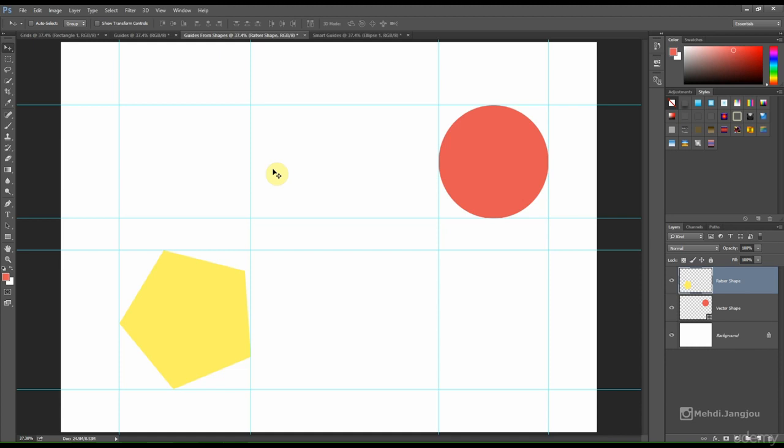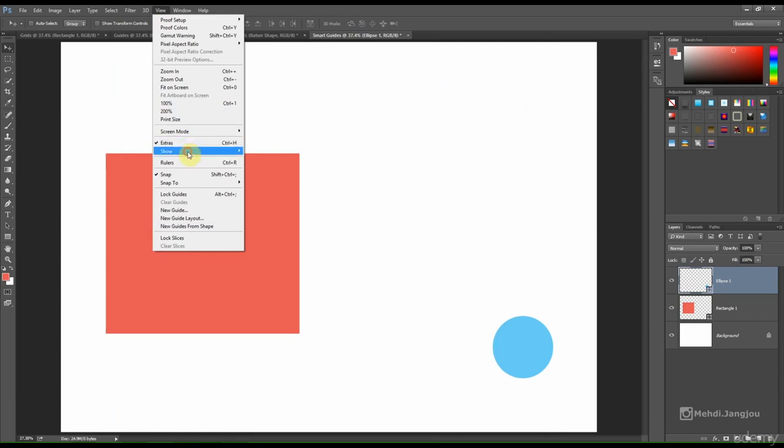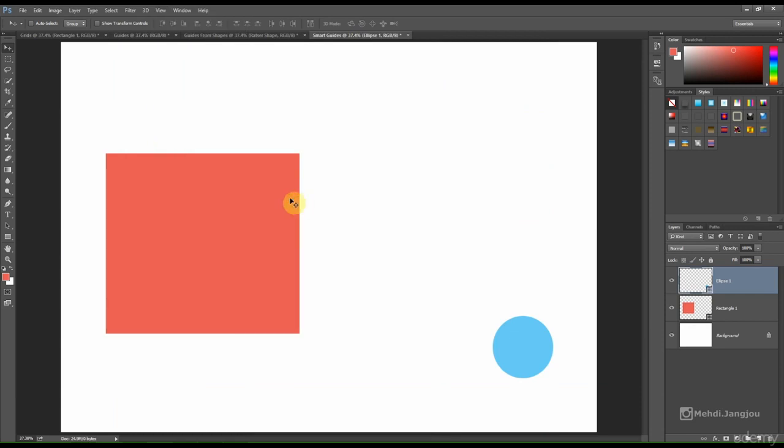I repeat this method on the raster shape layer again, and you can see there is no difference between vector and raster shape layers in creating guides. The last method of having guides is to enable Smart Guides from View menu, Show, and Smart Guides. By enabling this option, you have temporary guides or Smart Guides on your document as you draw the shapes or move them on the document. This feature is very useful in positioning and drawing shapes.